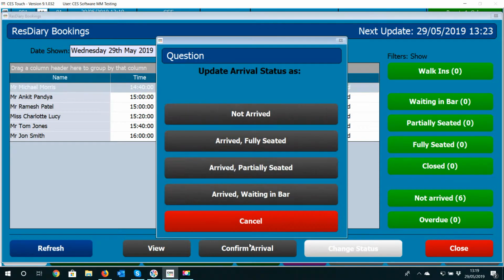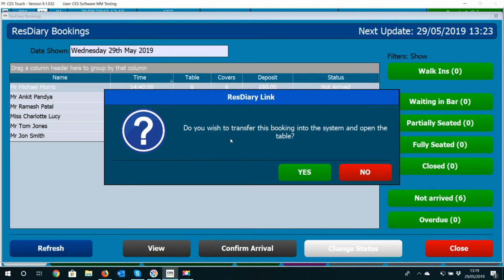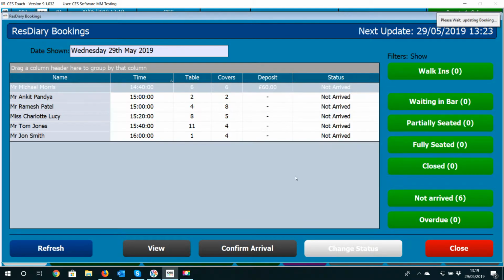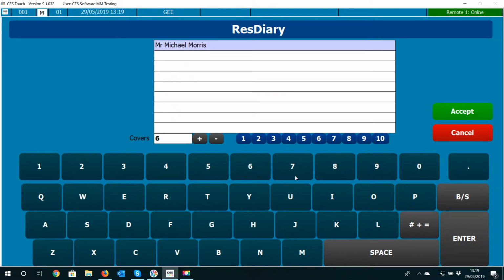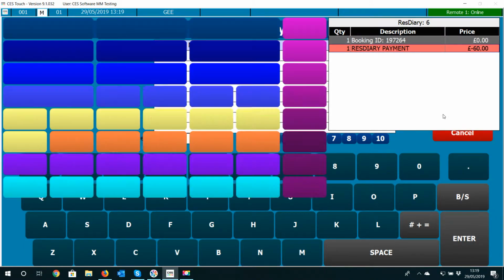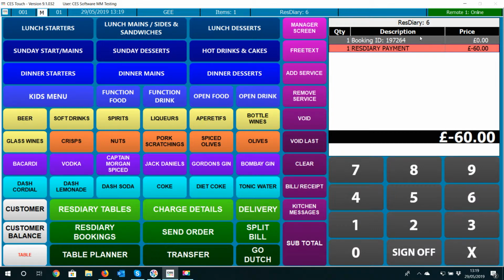So I'm going to confirm arrival, put arrival fully seated, ask the question, do you want to transfer it, and open the table? Yes. So that now opens the table, accept. That shows me my booking deposit there, and there's a payment in advance. So at the moment, because I haven't ordered any items yet, there's £60 payment taken. I'm in credit, if you like.